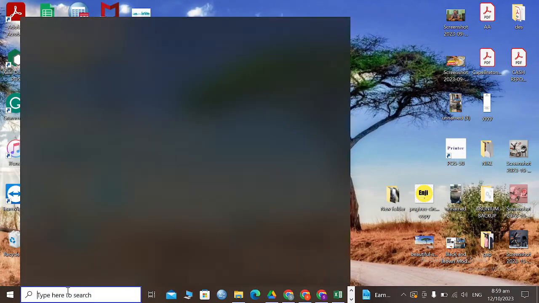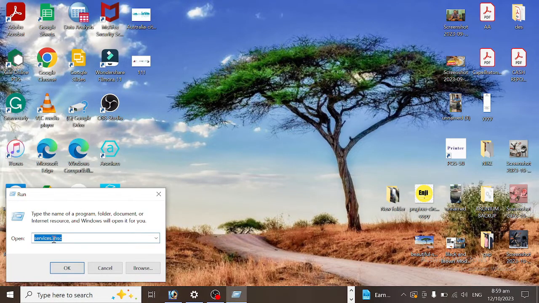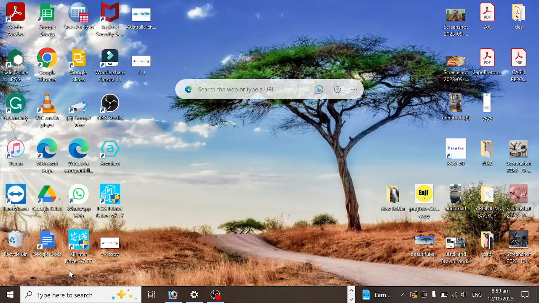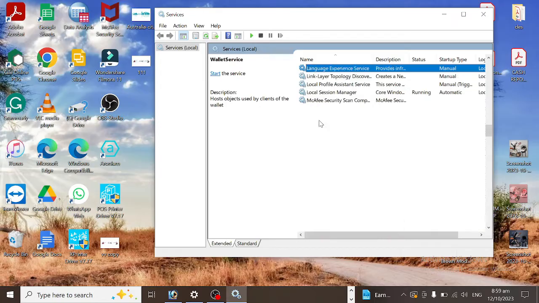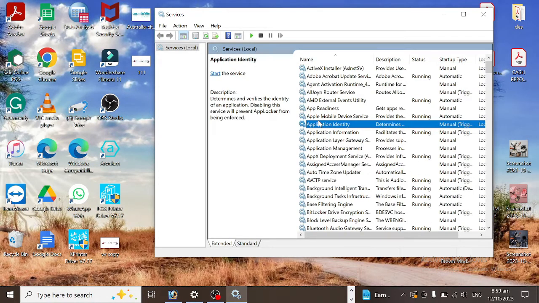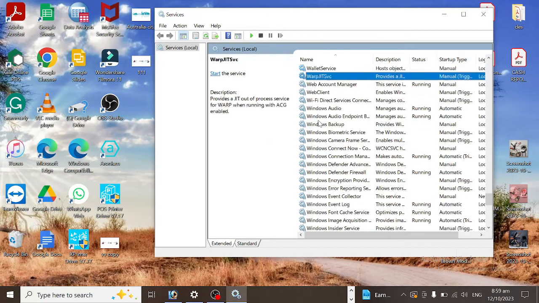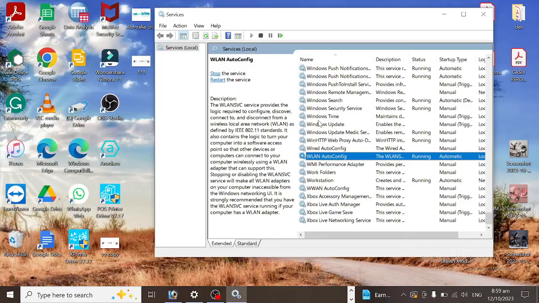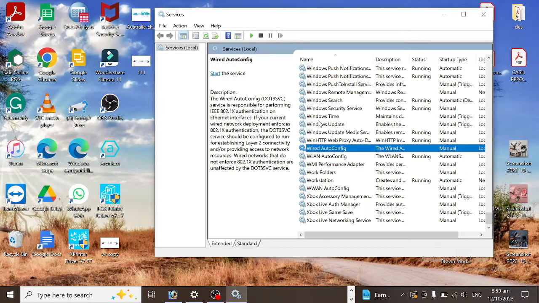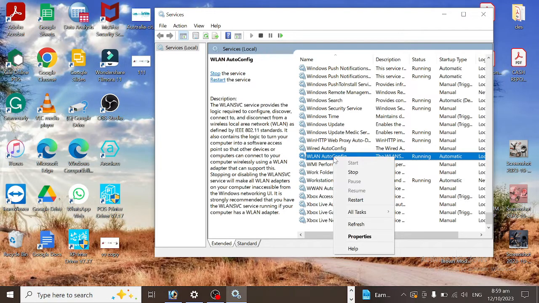No, you're going to go to run, right? Second solution, we're going to put services.msc here, and then okay. Then we're going to find WLAN. We're gonna find this WLAN AutoConfig, right? And then we're gonna right click and we're gonna start.